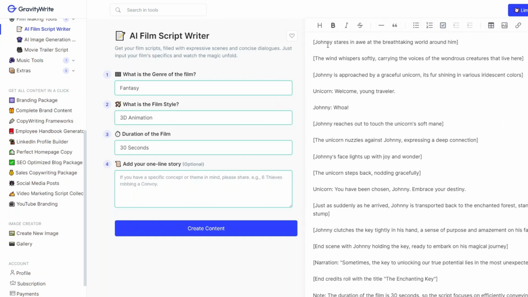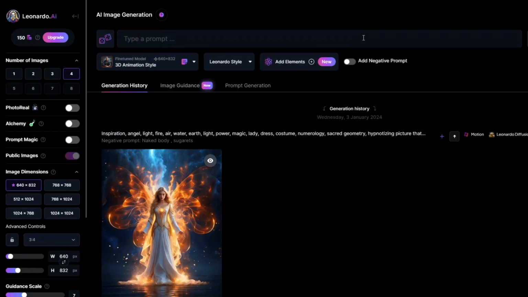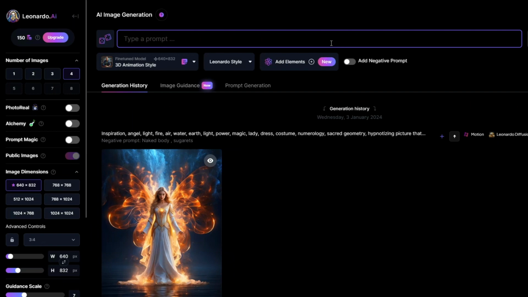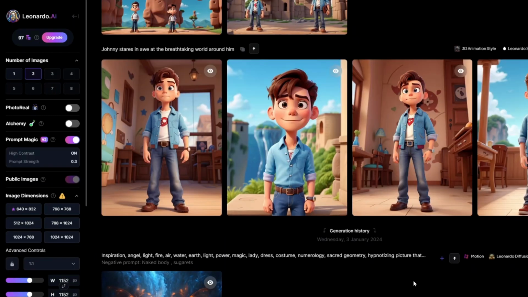And for the first scene, we have Johnny stares in awe at the breathtaking world around him. So just go ahead and copy this and insert it inside the image generation tool that you have chosen. So for me, I'm gonna go ahead and paste it right here. And I'm just gonna go ahead and click generate. And these are the images that I've generated.